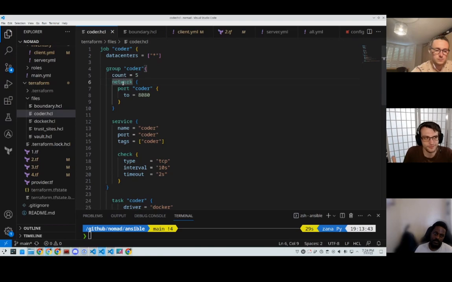Networking is relatively self-explanatory. It tells you what network, how you want the networking to be set up. So I've got a port. I'm giving it a label, which is how we can refer to it later. The 2 is the internal binding. I want it to be port 8080. It will give me a random external port on the client. This can be set to static if you want to force the port.